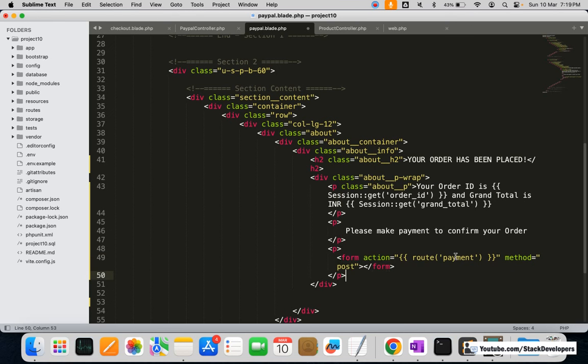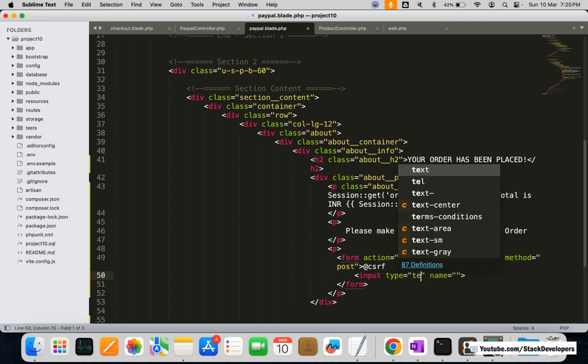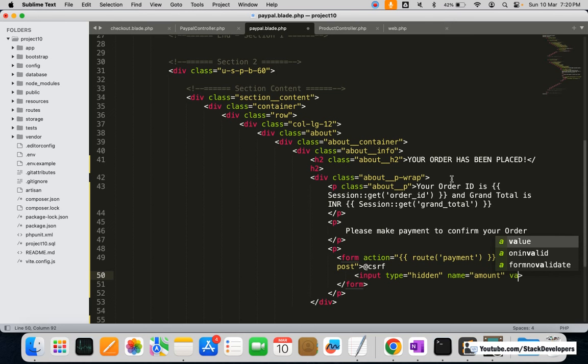See, this is the name of the route. Like we have done the name routes in the earlier series also, this is the name route. We have given the name of the route, and we are going to add its route later on. And @csrf, and inside this we are going to add the amount. Input type text, I'm going to take as hidden, name amount, and its value. See, value of the amount.